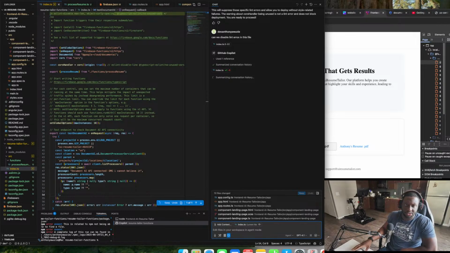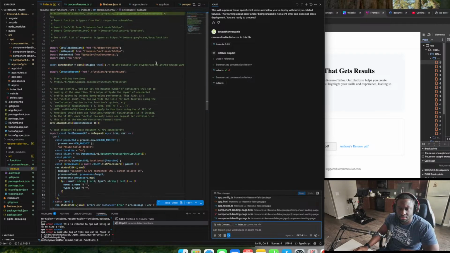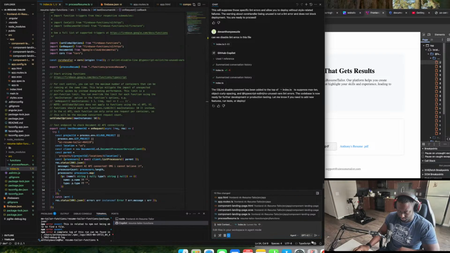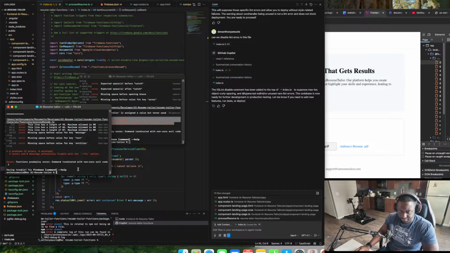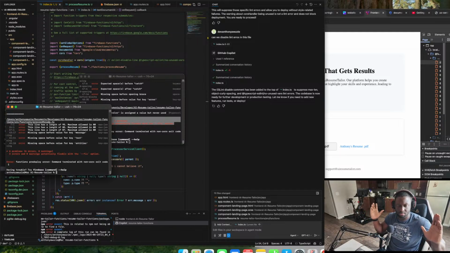Oh, I see what the function is. So we are disabling everything here. There you go. I don't want to deal with this anymore. That way we can actually focus on what matters. Yes, I know it's shitty code, but what?